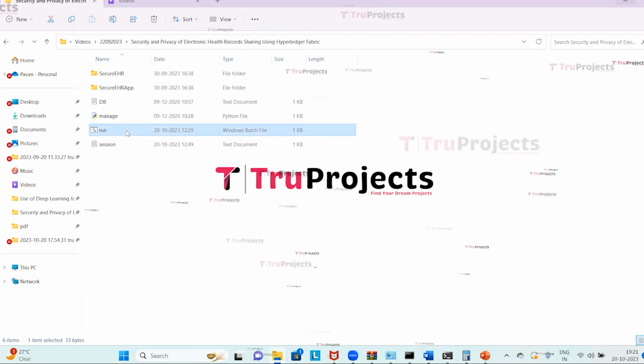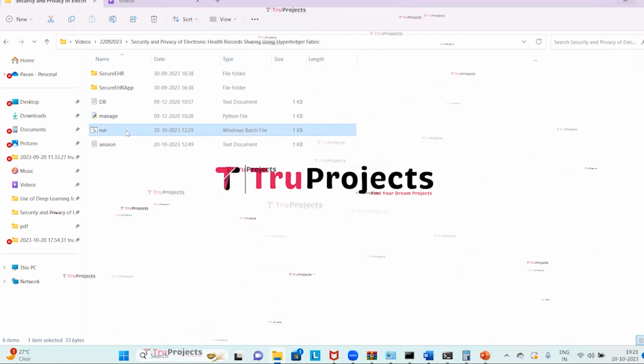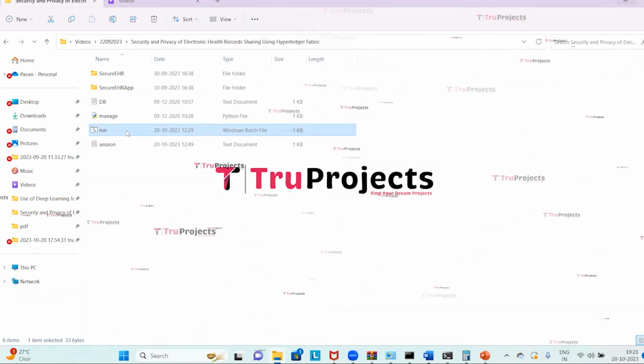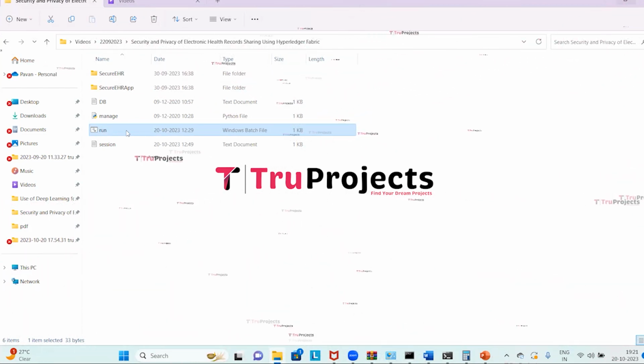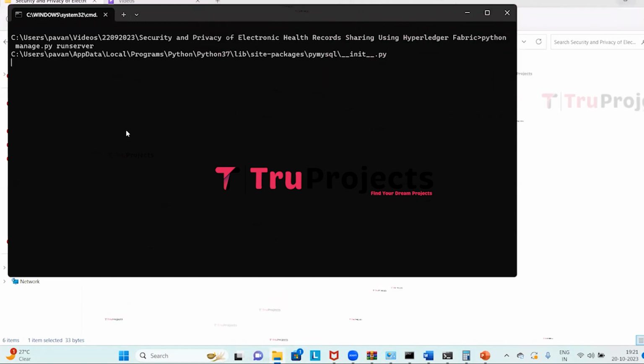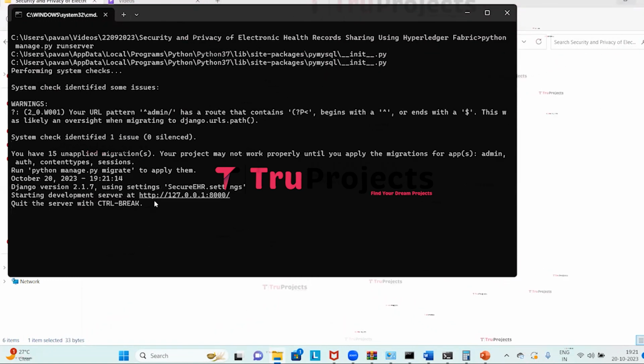And here we have the run.bat file. Instead of executing the project through the command line interface, we have created a Windows bat file to execute the project. Now we need to double click on it to start the Django application. Django framework will host the application locally at the default address, which is localhost and the port.